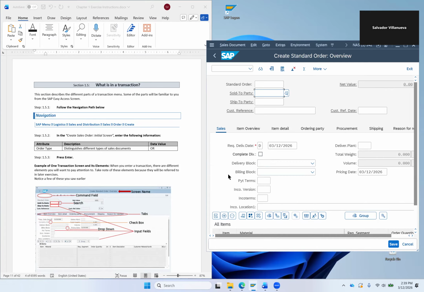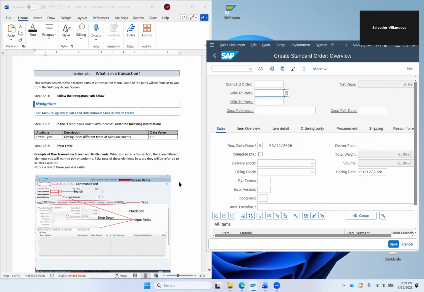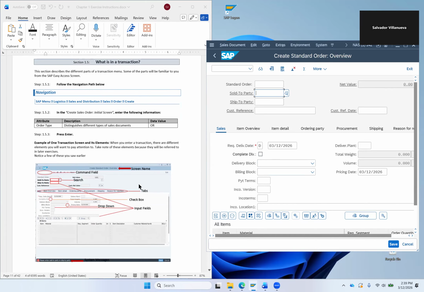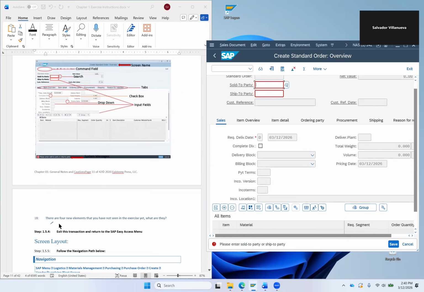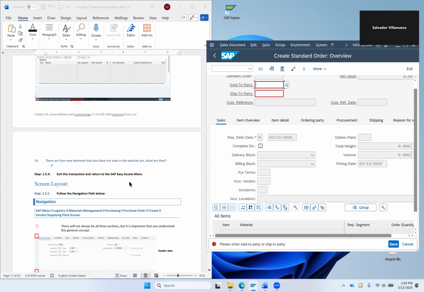And now it took us to this menu. Again, this is just telling us what it is. We have the command field here, the screen name up top, the little search icon here, tabs. If we click on these tabs, well, we have to input data, I guess, in order to continue in this particular screen, but we can click on tabs to get to different tabs, little check mark areas, drop down menus. So yeah, let's keep going down. I'll let you guys answer that question yourselves.